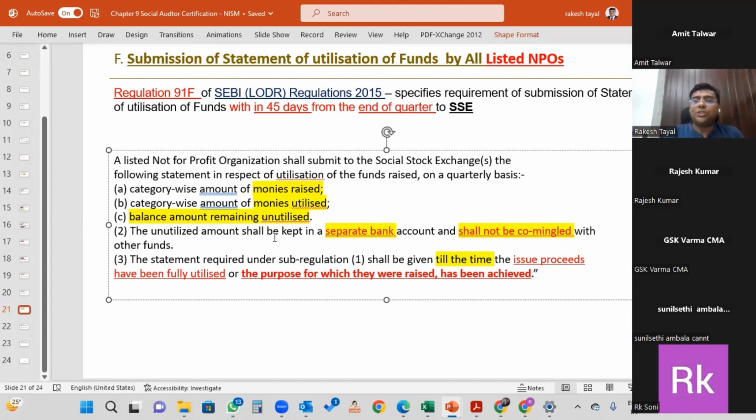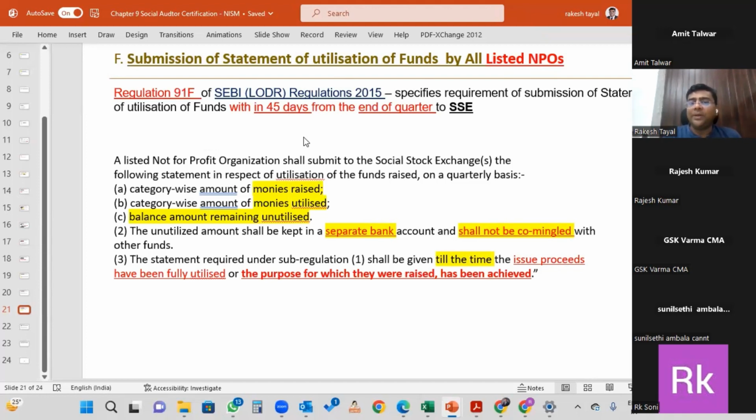So statement of utilization of funds by all listed NPOs. Who is required to submit it? The NPOs who are listed on the social stock exchange. It is not required to be given by the NPOs who are registered. It is to be submitted within 45 days of the end of the quarter. That means it is submitted quarterly. And regulation 91F of the SEBI LODR regulations, which were amended on 25th July 2022, has made this requirement for the listed NPOs.